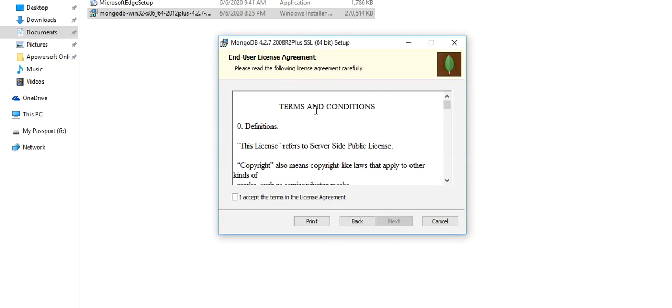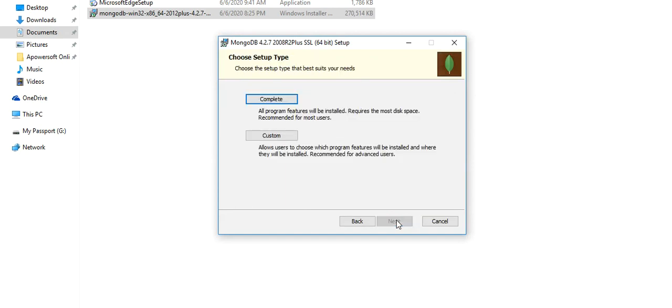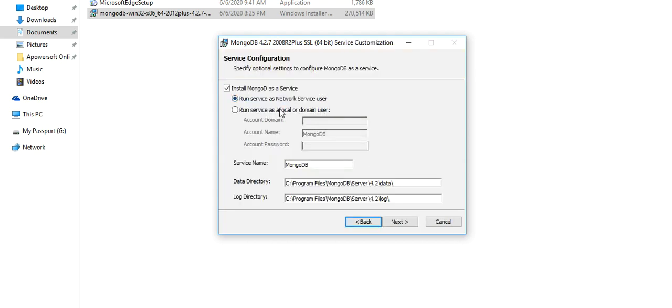You have to accept all the terms and conditions here, so I will click on I accept and click on next. Now as I want all the features which MongoDB is providing, I'll opt for complete. The complete is already selected. After selecting complete, it will ask me whether I should install MongoDB as a service.